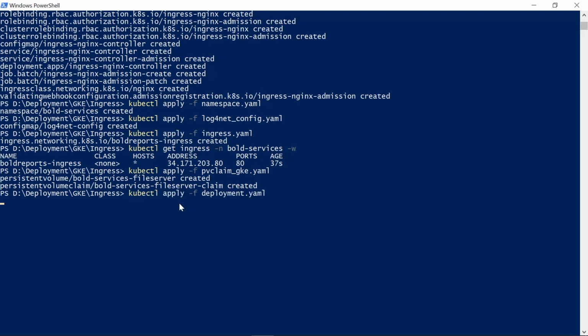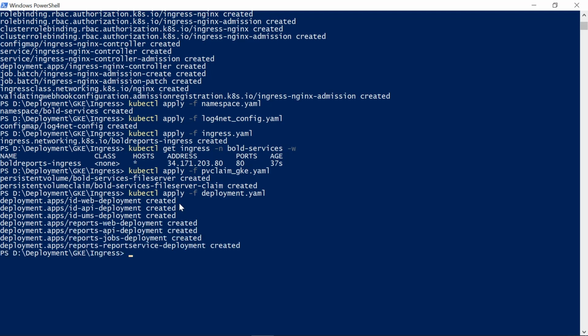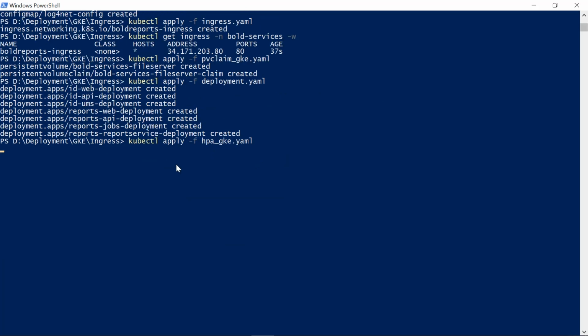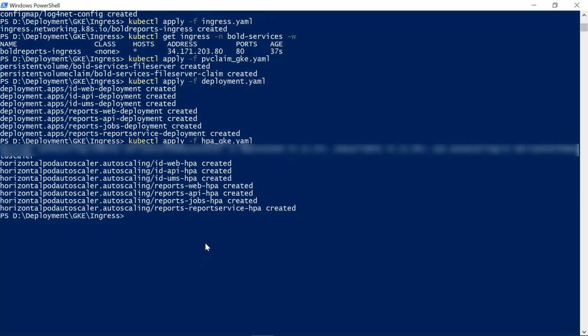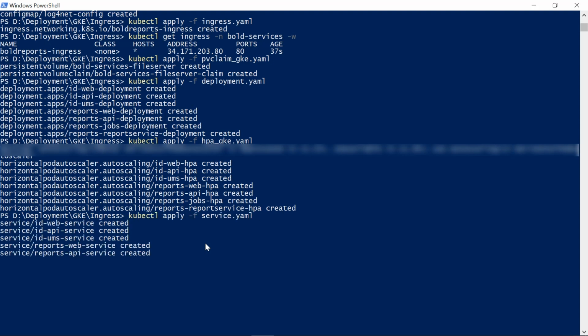Then I apply the configuration in the deployment file by running this command for creating and managing pods with the specified number of replicas with the provided image. Next, I apply the configuration in hpa_gke by running this command for setting up autoscaling for the Kubernetes horizontal pod autoscaler. And then I create all the services by running this command. You will see the services are created.